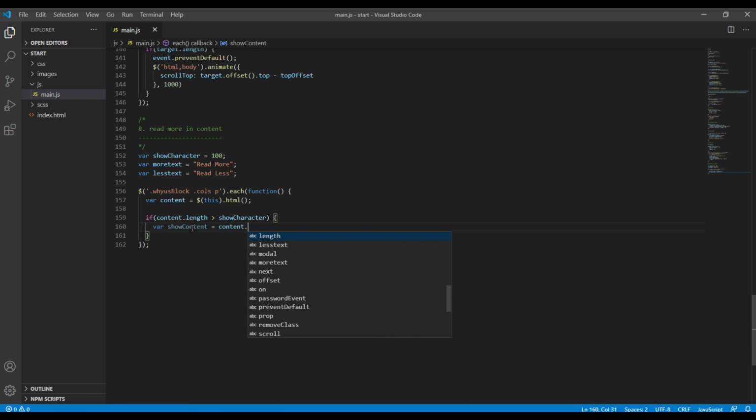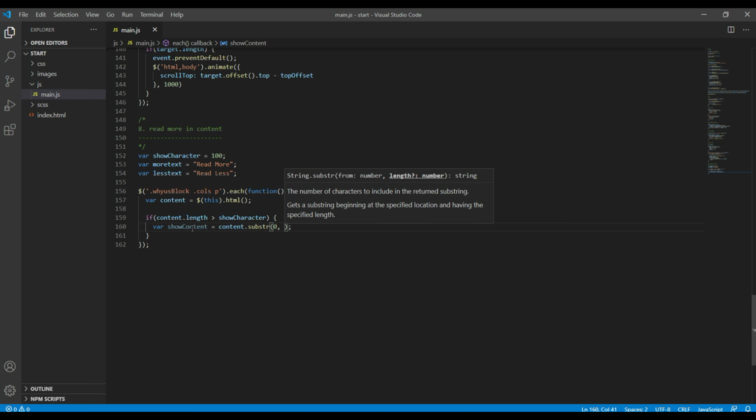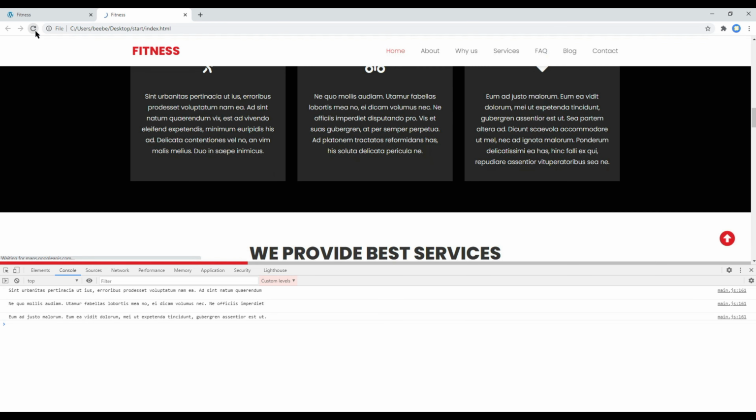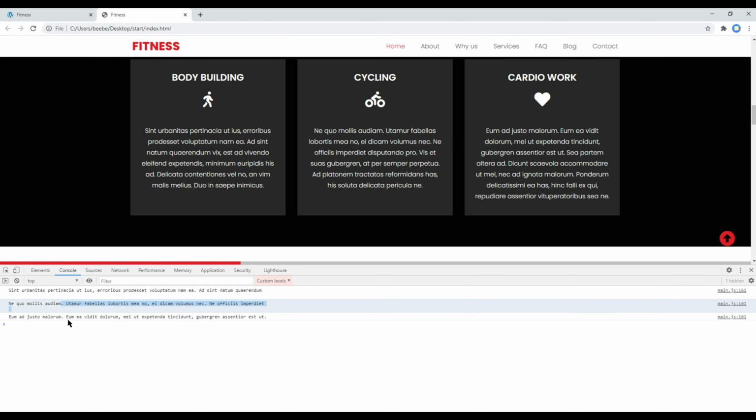Then you can do content.substr 0 and so character. This means the starting point, and this means the length that is about to be extracted, which is 100. You can console log if you want to see the result. You can refresh the site. So only this character will be visible soon.